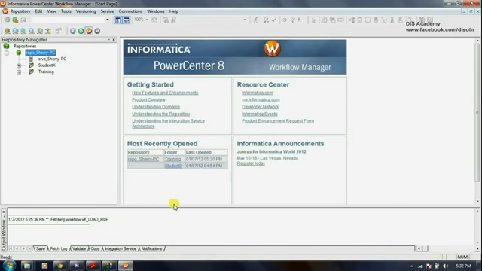Once you get connected to the repository, you can see the folders, and within the folders you see the workflows which you have created, and the different tasks and different sessions which are part of your workflow. So if you open here, you can see the different workflows, you can see the different tasks, and you can see the different sessions as well.